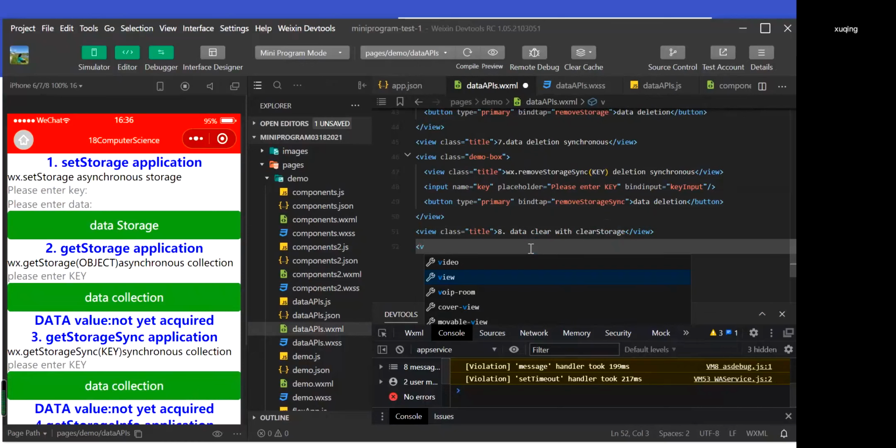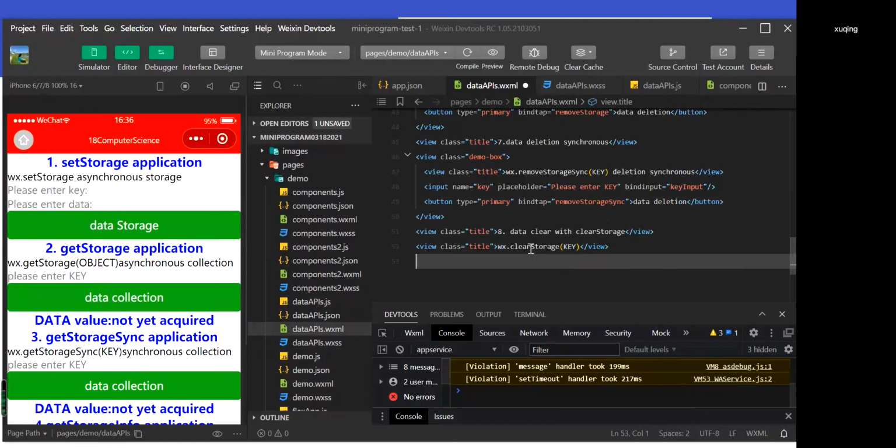We'll set a subtitle. What will be here is WeChat clear storage key. Okay, we'll put it directly like this. And then we'll put our input component. For the input component, we have the name for it. We can put key as a name, and the placeholder is to enter key name. We need to use bindinput to bind our key input here. This part is for input.